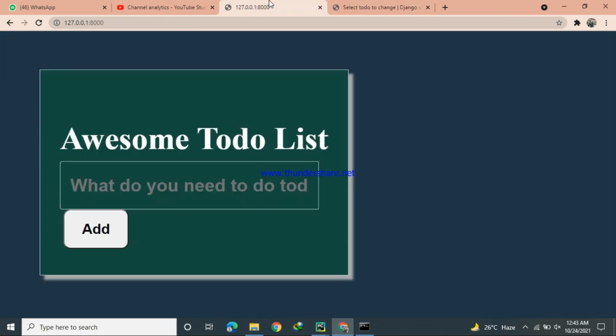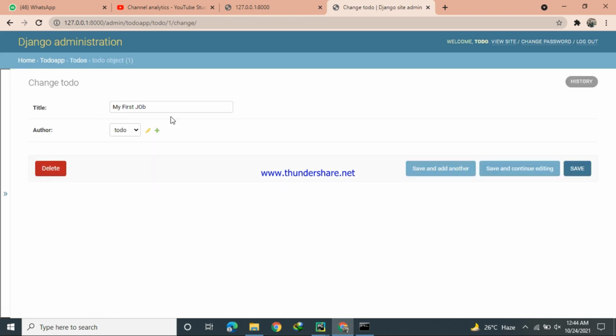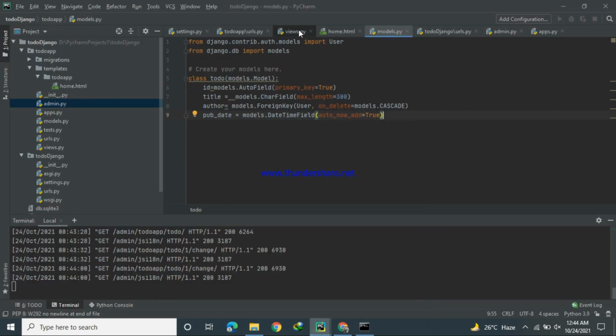So we have to add our Todo from this input, using this input to here. So first of all, as I created an entity and added a Todo, a job is here, and I will render that job there. Then we will write our functionality to add our Todos using this input. So go to our views.py file.